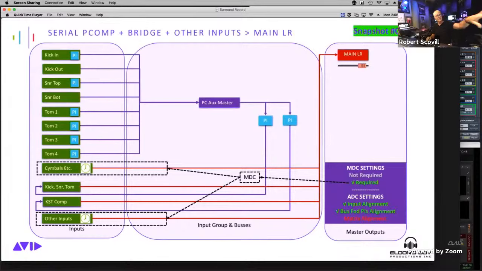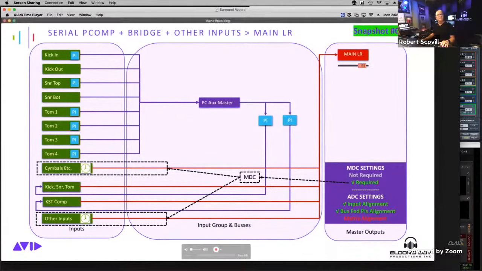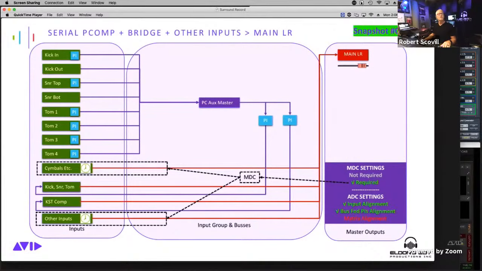Now, the cool thing about this with the input alignment and the bus fed alignment is it's going to do a good job of aligning those two inputs. Let me get some annotation here to help us along. Let's try this. ADC is actually going to handle these two pretty well, even though we've got the KST comp there with lots of plugins installed on it, even though I don't show it. So it would handle that pretty well, but we want to get those things to that reverb in time as well, and it kind of messes with it here.